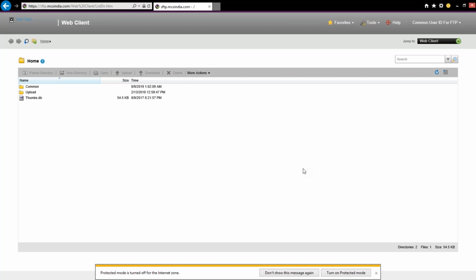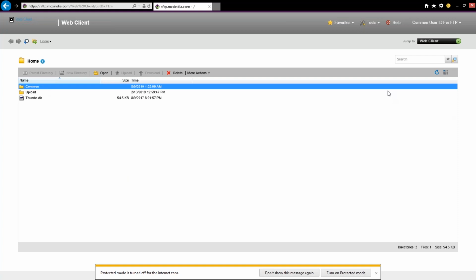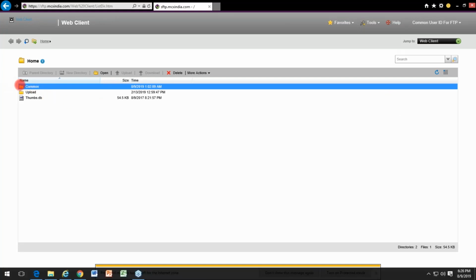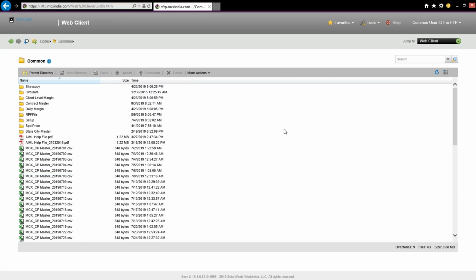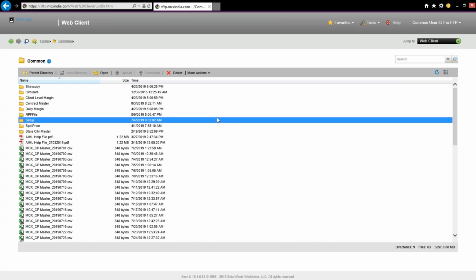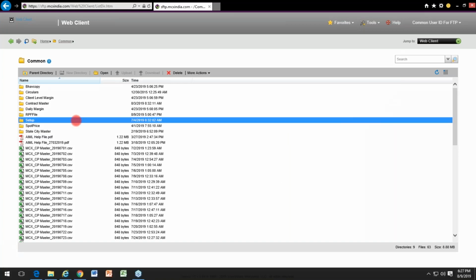Now, in this home page, you'll find two folders. One is called the common folder. This is the folder that we are concerned with, and this is the folder I am highlighting for your convenience. Click on this folder and you will find that there are a number of folders and files lying in this common folder. Our concern now is with the setup folder, the one that I've highlighted, which is the folder we are concerned with at the moment.